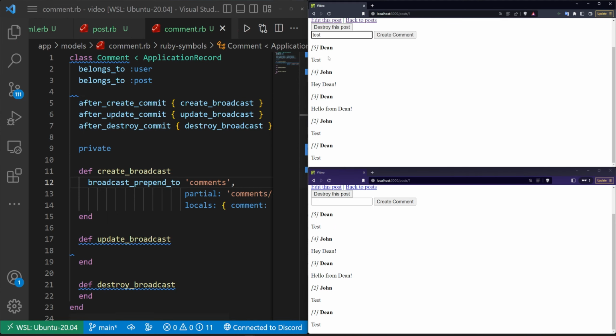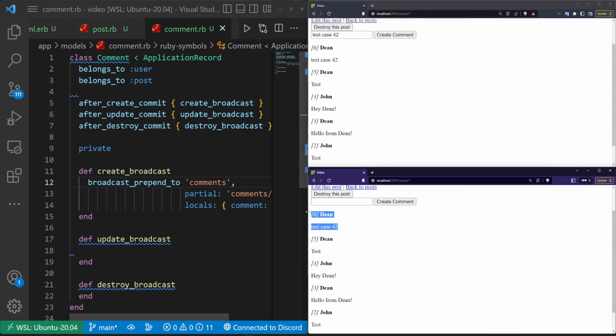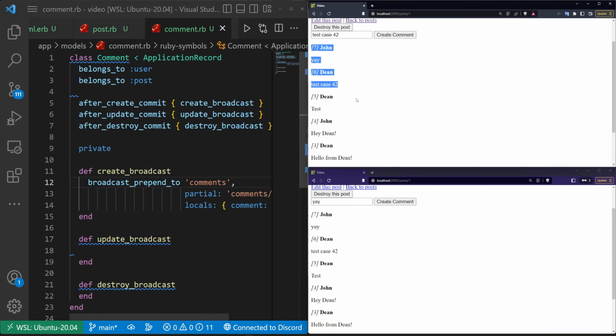And now we type test case 42. We click create. You can see test case 42 gets added to the beginning. So John can reply yay, and now it stuff's at the beginning. Cool. How do we do an update?